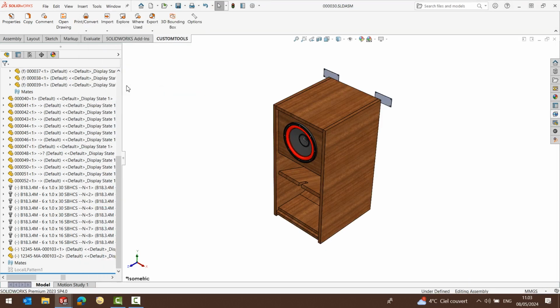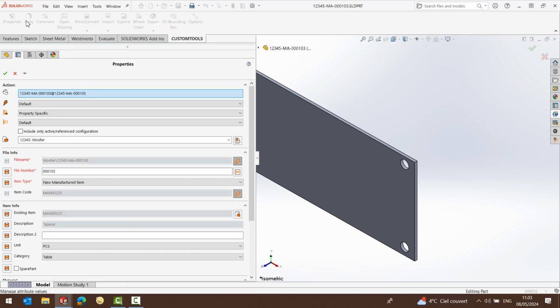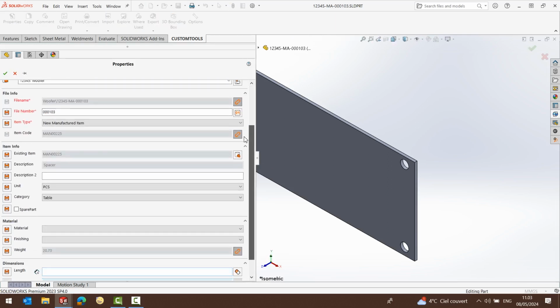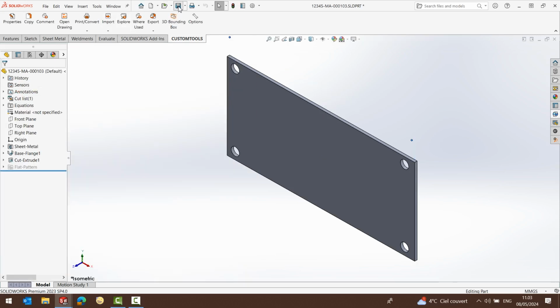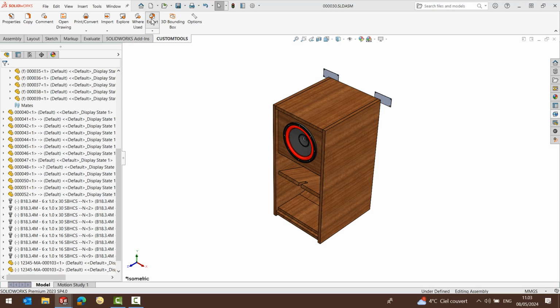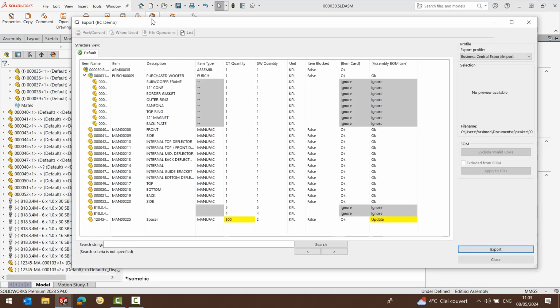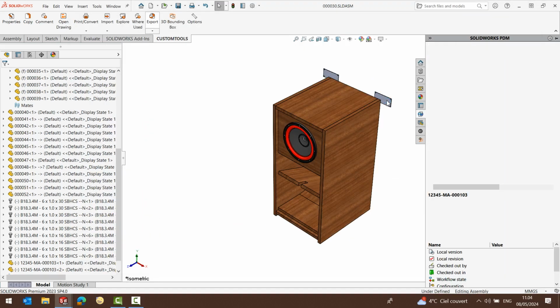If we now visit the plates, and if I open the property, we can see here that we don't have any value, but I will select here the length, which is 150. If the value is left empty for the length, then CustomTools will use the default SolidWorks quantity in the export. So now we can see here in the export dialog that the quantity was updated accordingly for the CustomTools quantity.